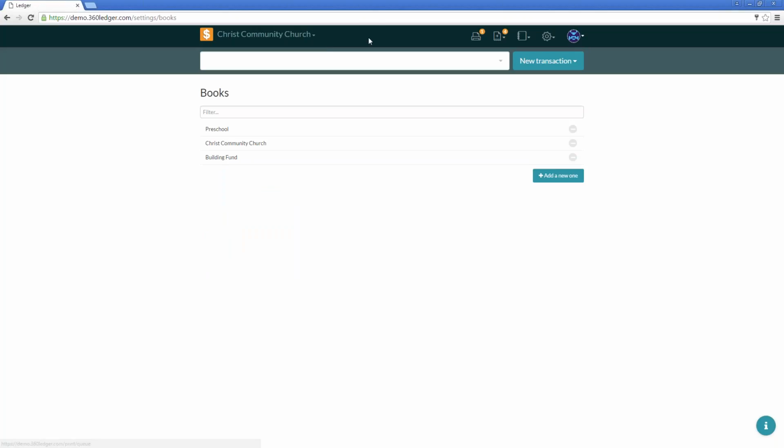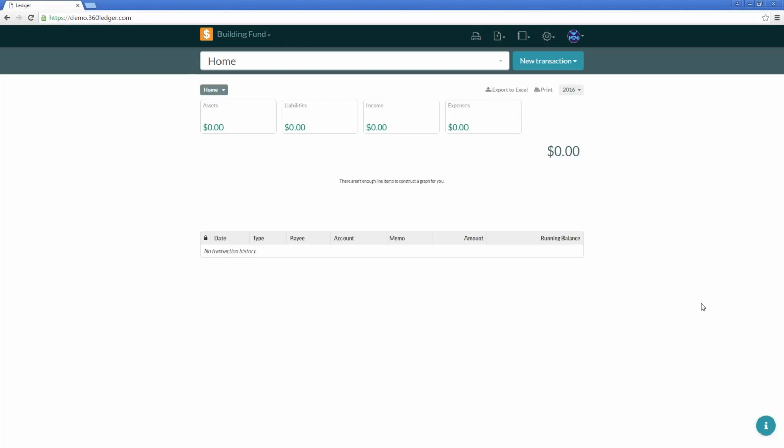So once I've created my books, I want to be able to switch between the multiple books that I have. Up here in the top next to the home icon, the dollar symbol, you'll see your currently selected book. By clicking on the drop-down, you're going to be able to choose which book you want to go to. In this case, I'm going to go ahead and switch over to our building fund, and you'll see that it is now changed and we are over to the building fund and now using that account. I'm going to switch back.